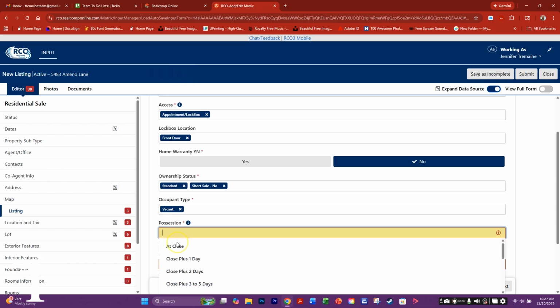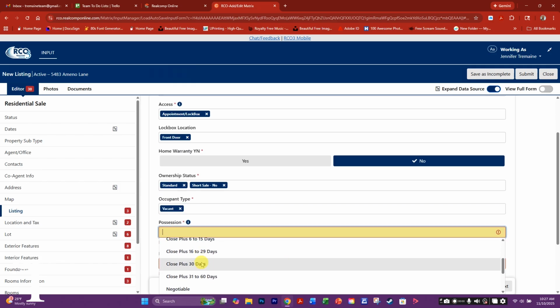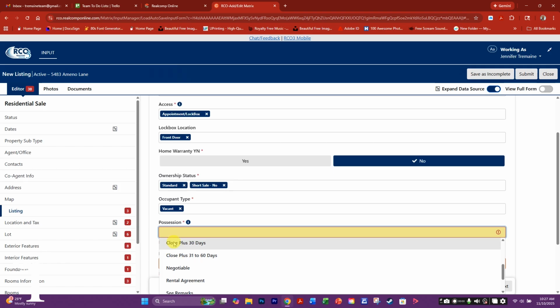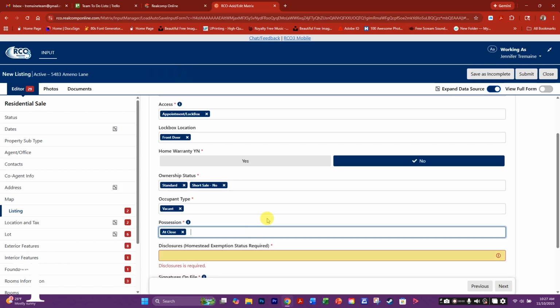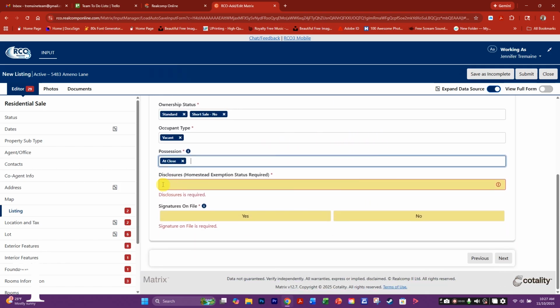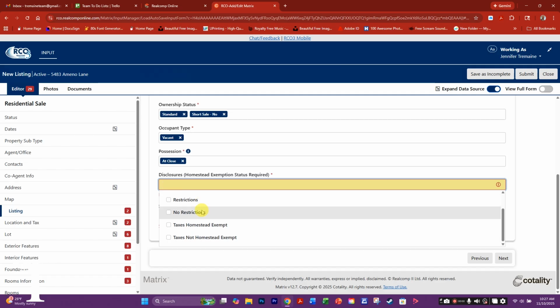Occupant type, is this an owner? Is it a tenant? Is it vacant? And possession, how long will that seller need to occupy the property after closing? Perhaps they can give keys at closing. Perhaps it's negotiable. Disclosures, this is another item that trips a lot of people up.